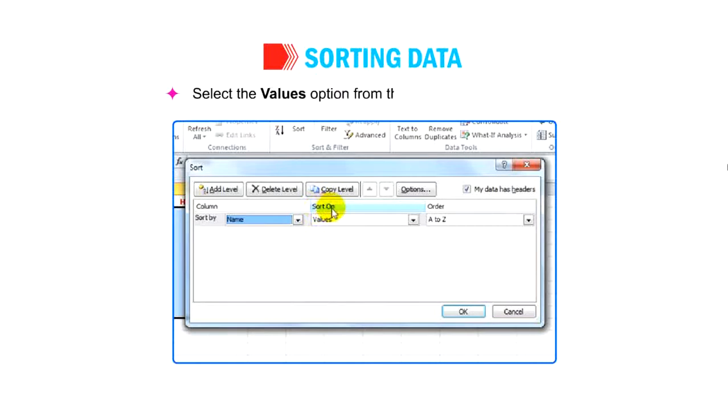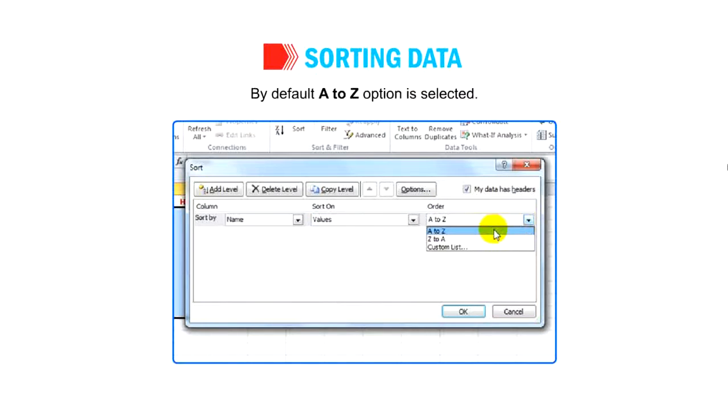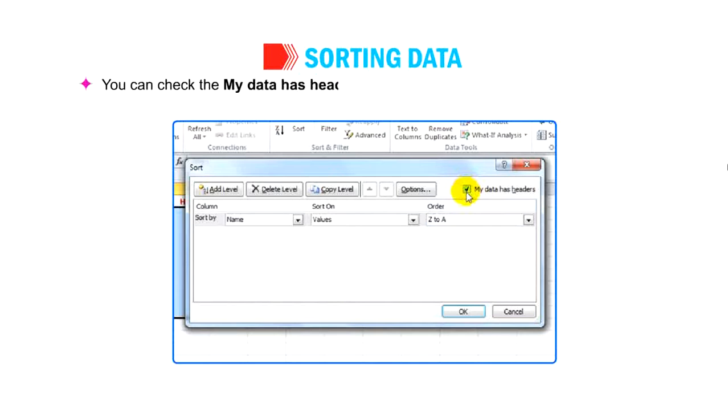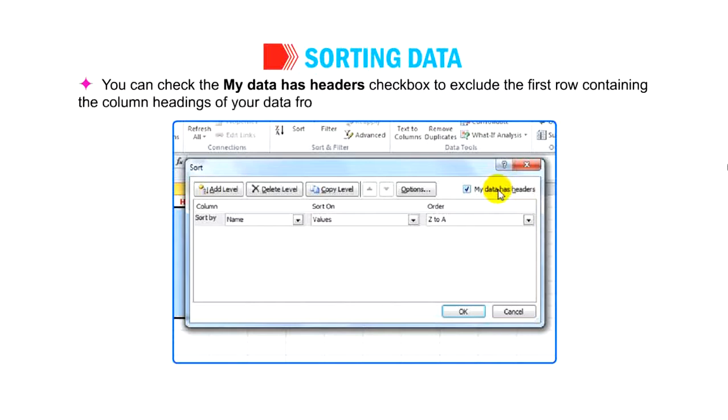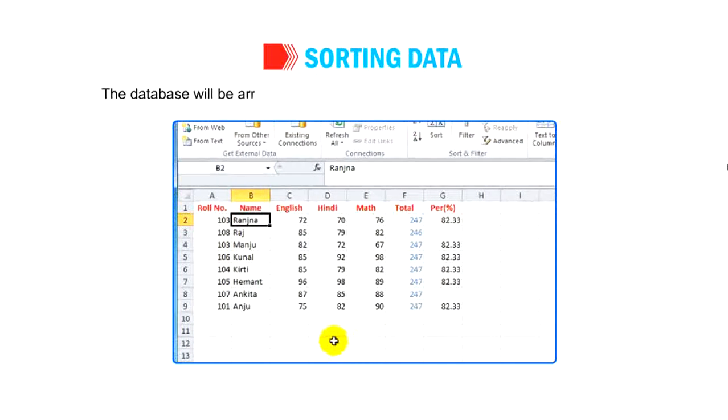Select the values option from the Sort on drop-down list. Select the sorting order from the Order drop-down list. By default, A to Z option is selected. Select Z to A option from the drop-down list. You can check the My Data Has Headers checkbox to exclude the first row containing the column headings of your data from sorting. Otherwise, clear the checkbox to include the first row headings in sorting. Click OK. The database will be arranged in descending order on the basis of name column.